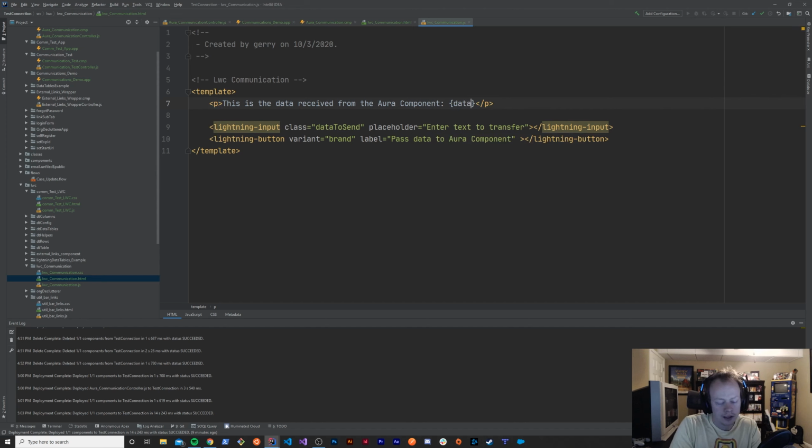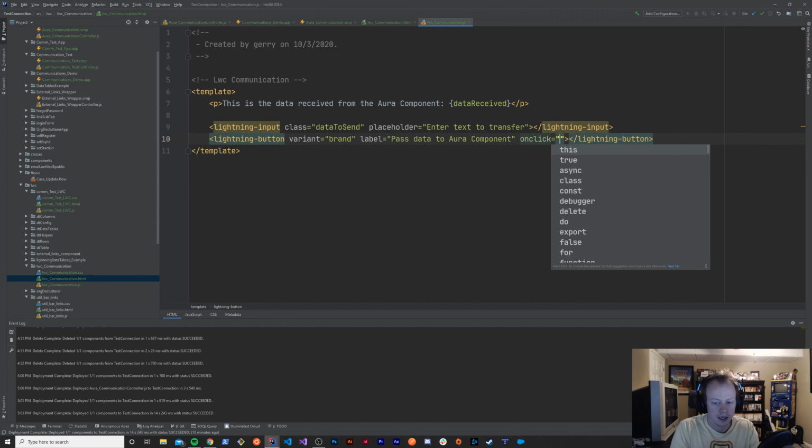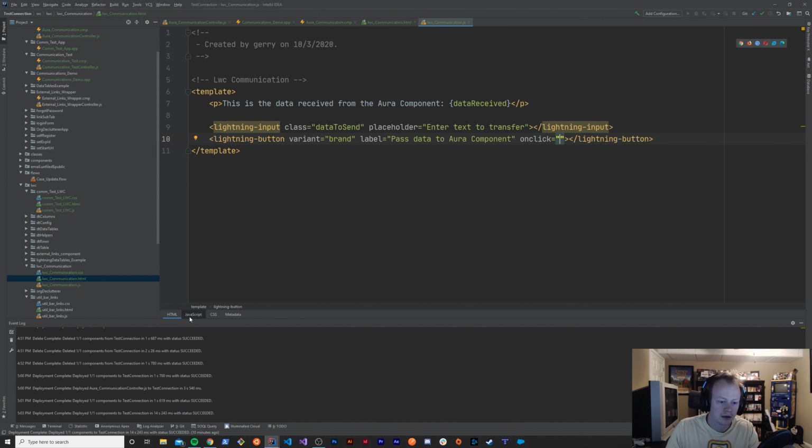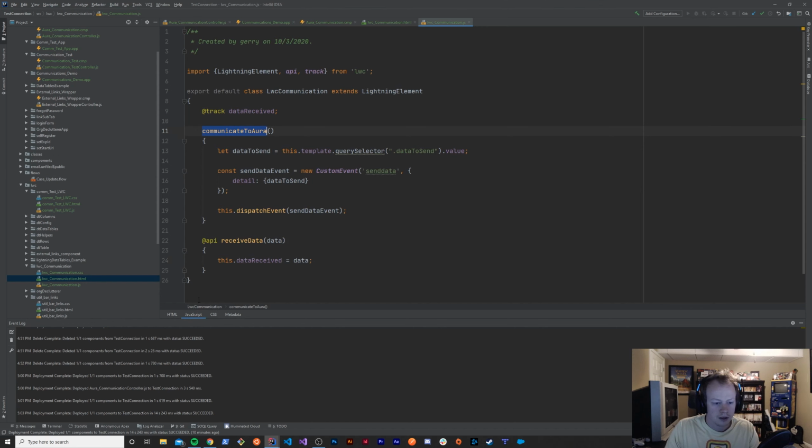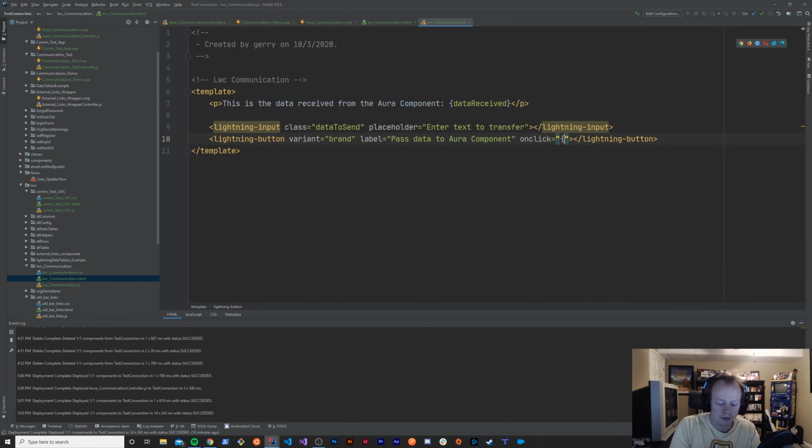And we're going to now come back to the HTML part of our Lightning Web Component, and we're going to add a couple things. We're going to display our data received variable up here in this paragraph tag, and then we also need an onClick event that calls our communicate to Aura method. Okay, and that's it. That is our Lightning Web Component.